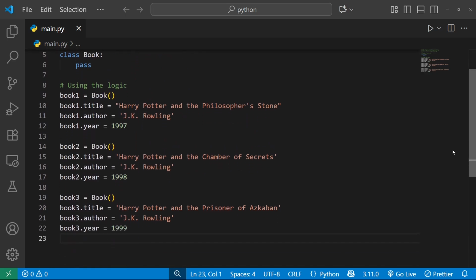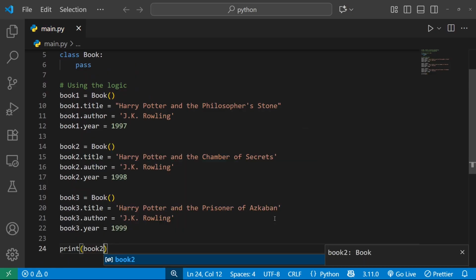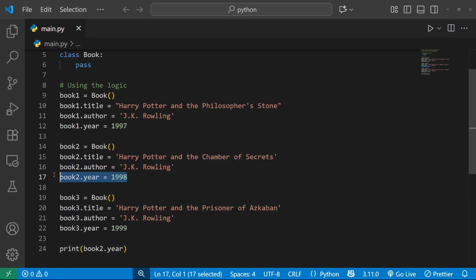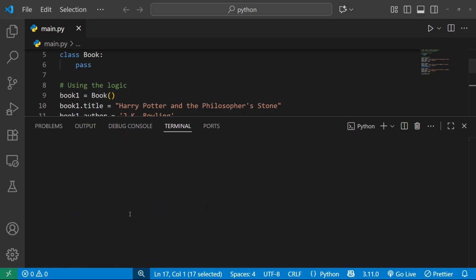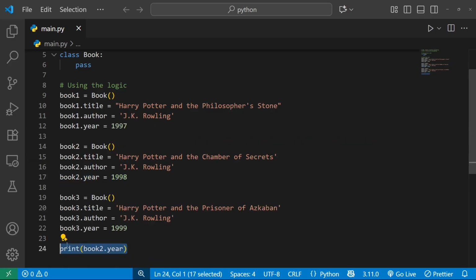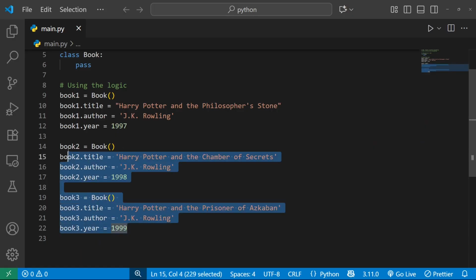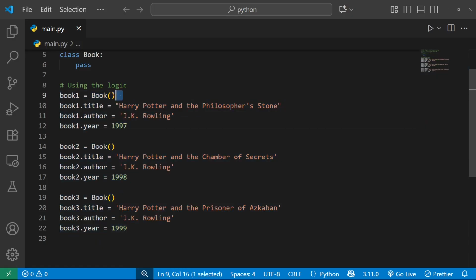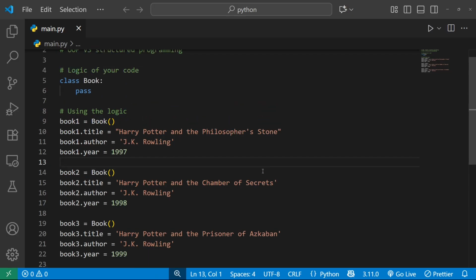Now we have clean code. Perfect. So if you want to work with these attributes, for example, book 2 dot year, this will be 1998. We can see it here. So you can try that. Now we have our objects here, and each object has a title, author, and year.